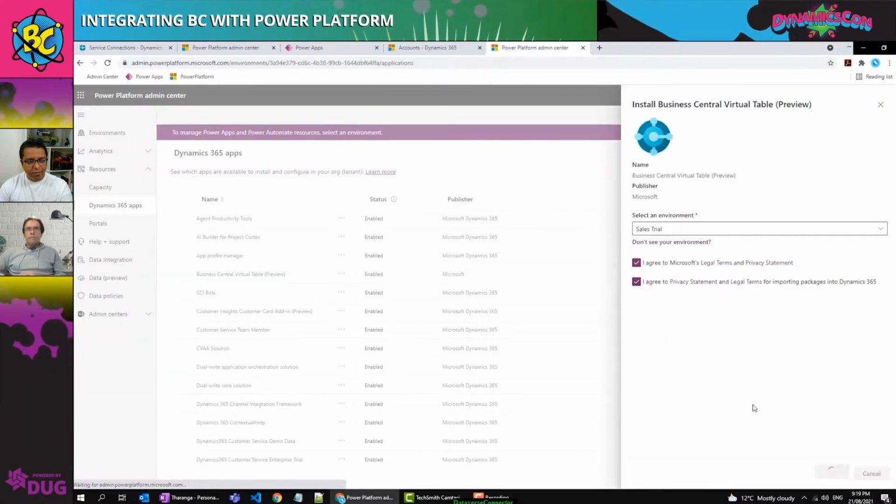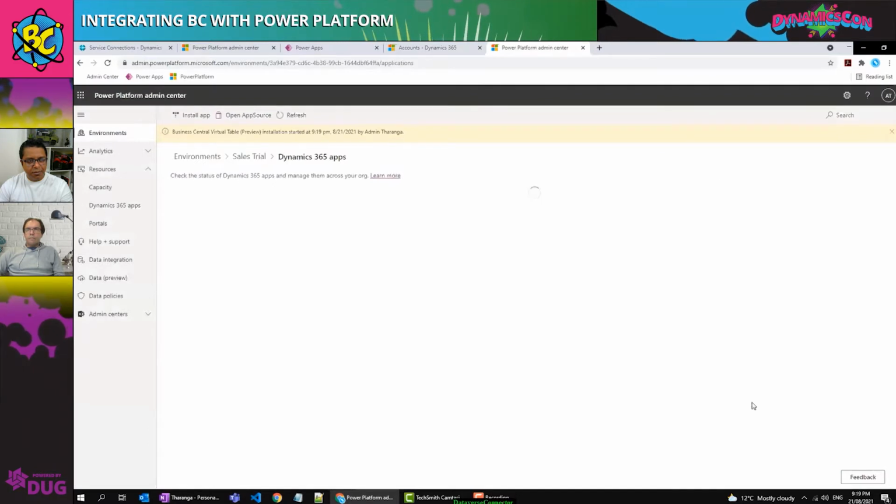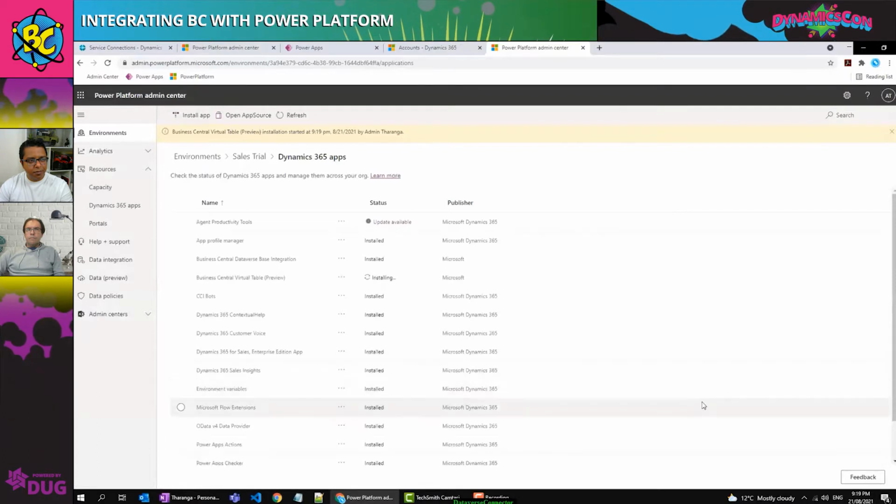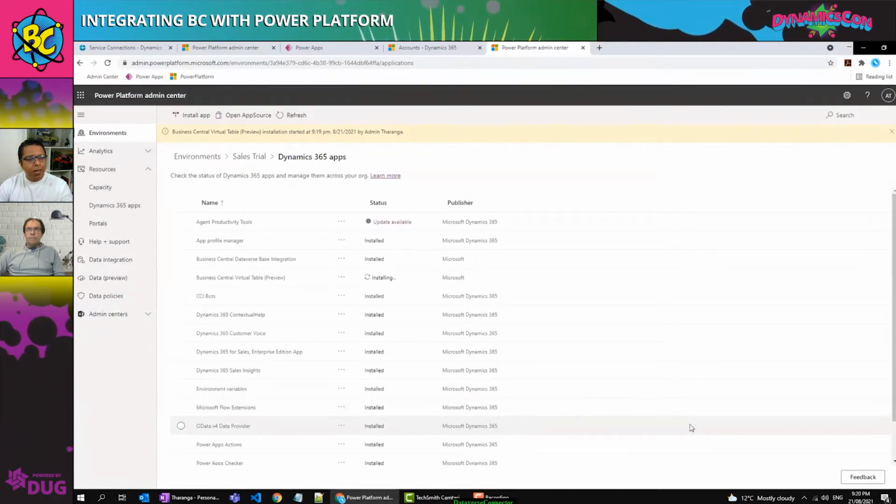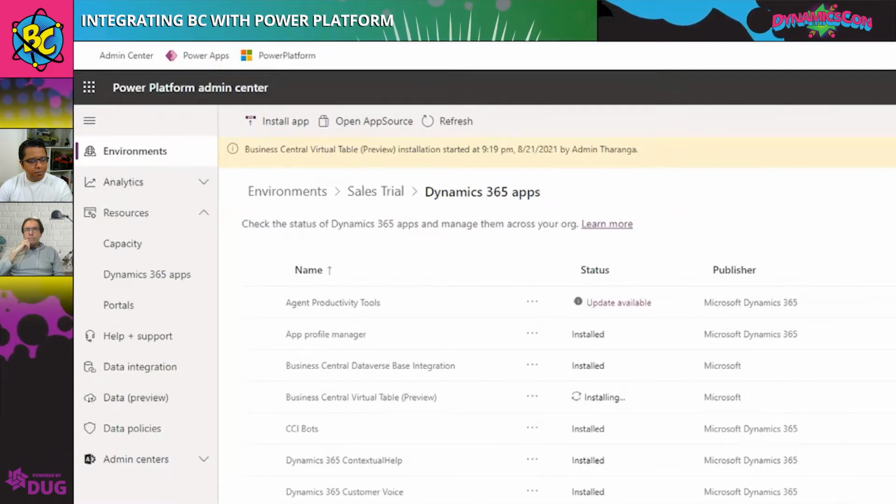Once you click install, it will show you the progress of the solution installation, and sometimes it takes 5 to 10 minutes. So I have cut the demo a little bit short, because we don't have much time to wait for that. After waiting for a couple of seconds, you might need to refresh the page, and then you will see the solution status will change to installed.